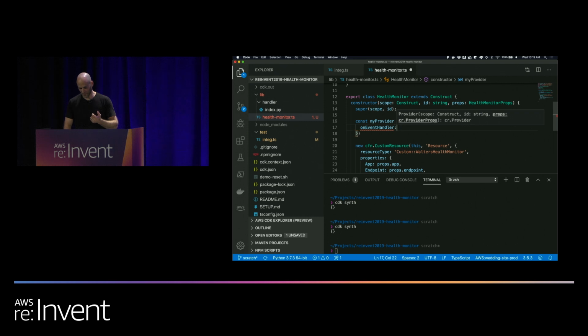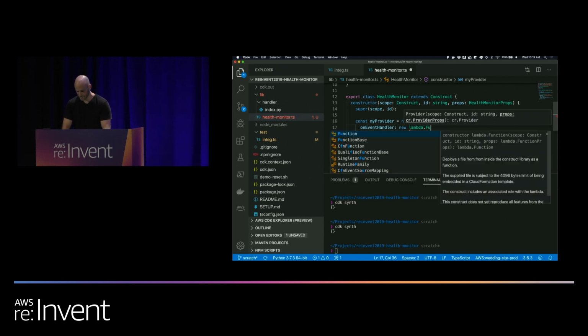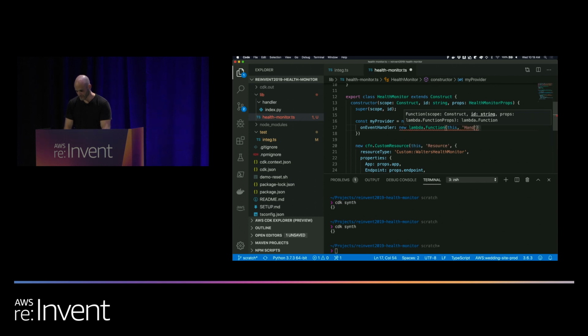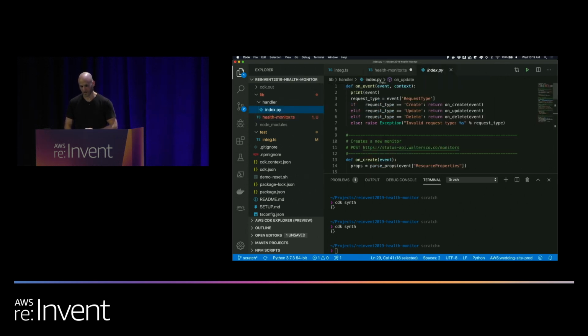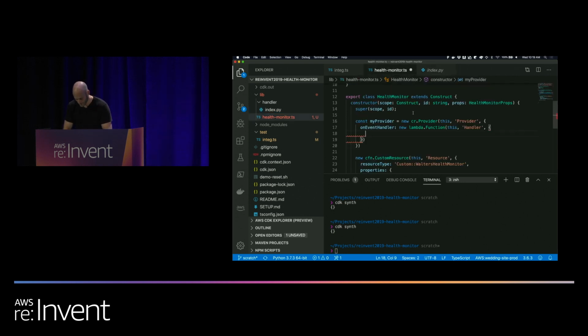So I'm just going to provide a Lambda function here. OK, new Lambda function, handler. And I'm going to use a handler that I already have prepared. I don't want to spend our time sending HTTP requests. That's a different session. And so that's a Python handler. It has a main method called onEvent. And we're going to go through this code in a second while this is deploying.